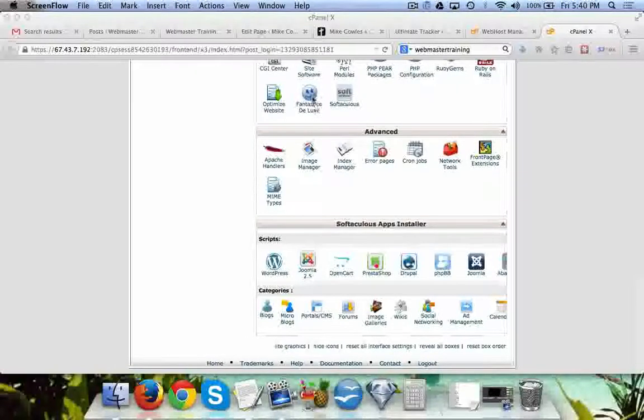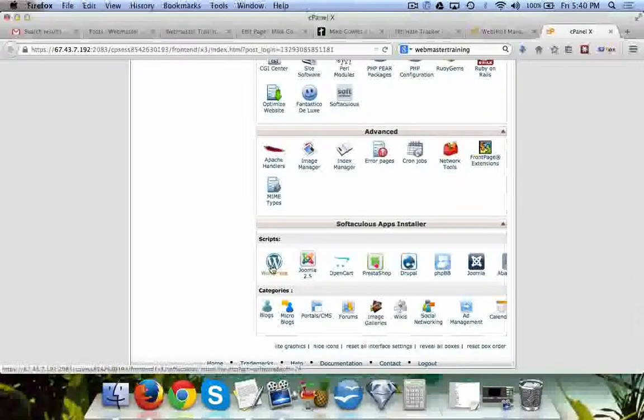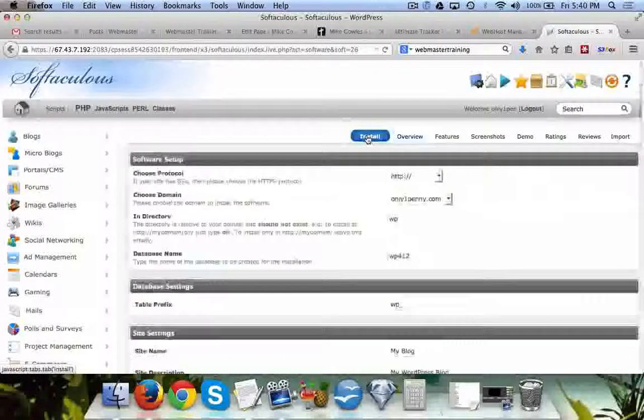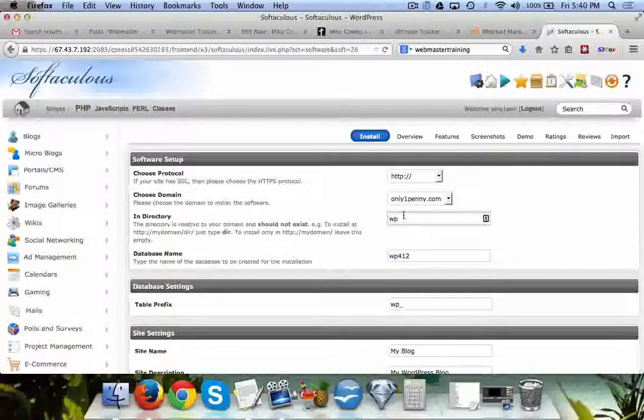We click on that, and then because we want to install the WordPress blog on the root of this domain, which means when you type in, in this case, onlyonepenny.com, that's it, you'll see the blog. Where it says in directories, we're going to leave that blank. Now, if we wanted to have this at onlyonepenny.com/blog, then you would put in the word blog right here. But I'm going to suggest you leave this blank.